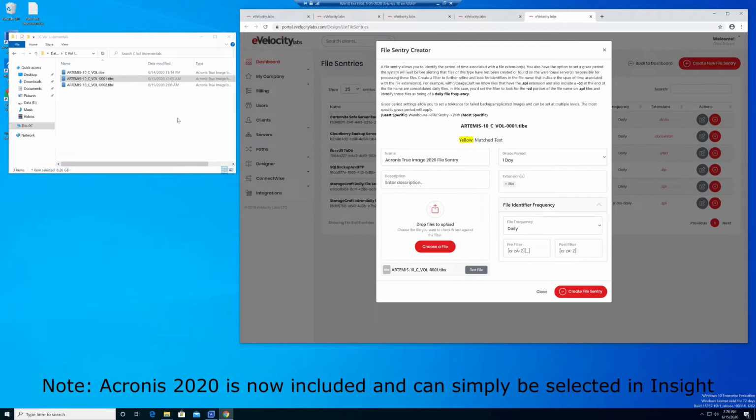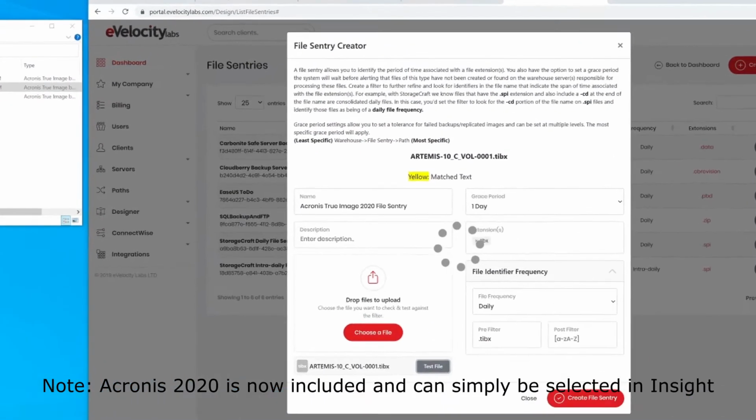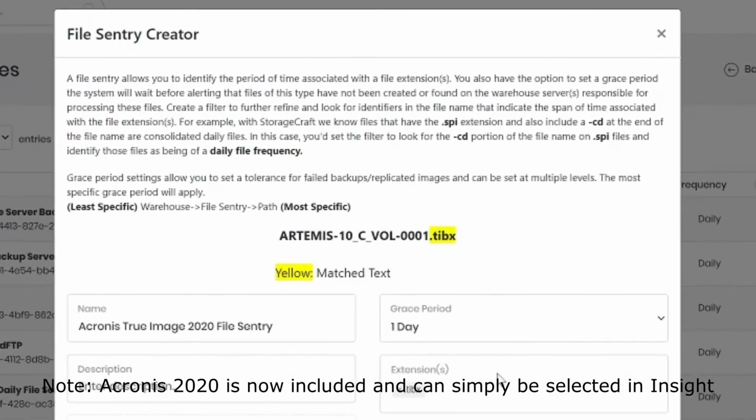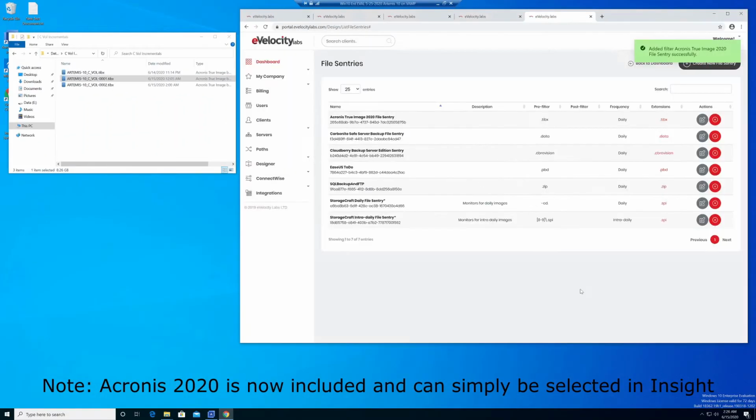And after becoming a little more familiar with the Acronis True Image, I know that it drops all these files in the root folder that I had designated, and they're always a .tibx. I'm just going to match the extension. And I know anytime I see a new TIBX file in here, if there's a new one each day, I've got a new backup each day. We'll test and make sure it found that and there's no surprises. We did match successfully, so I'll create the file sentry.